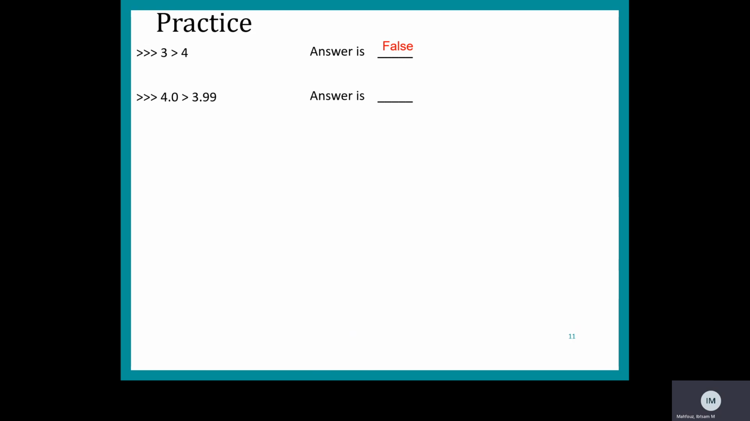Is 4 greater than 3.99? True. 4 greater than 4? False, because I don't have an equal sign here. Is 2 plus 2 equal to 4? True.